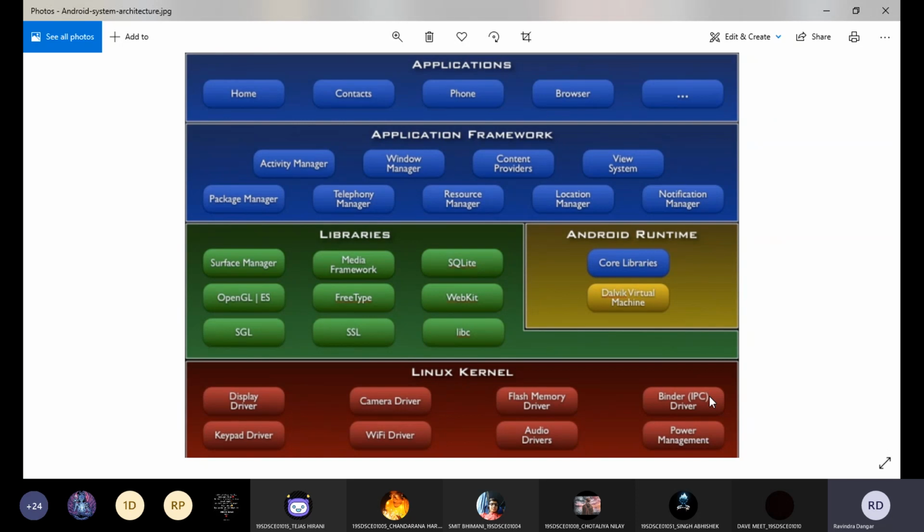Can anyone tell me what you mean by IPC? I don't know, sir. In operating system, sorry.